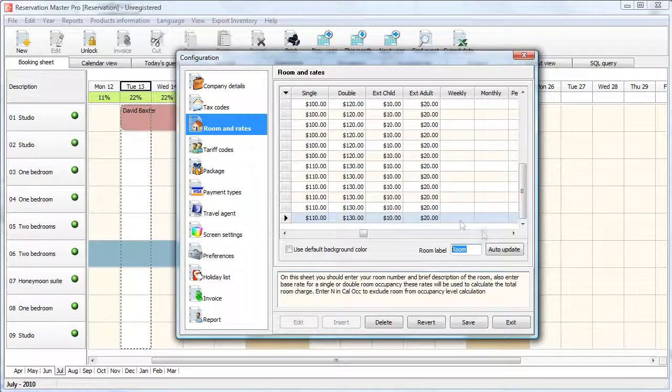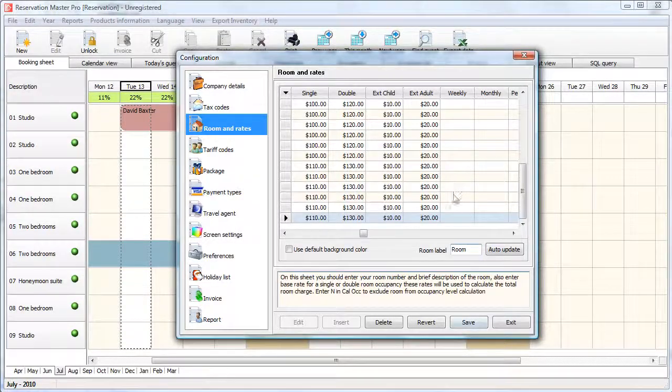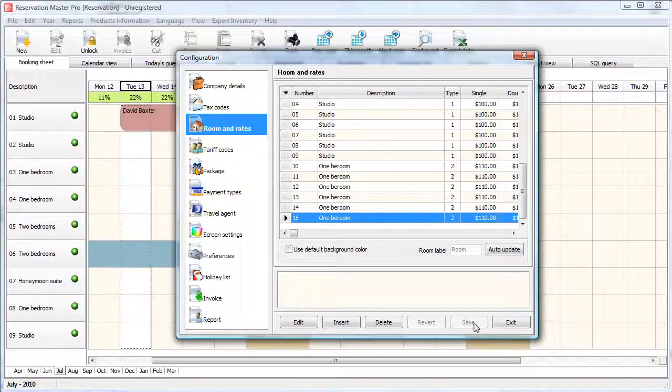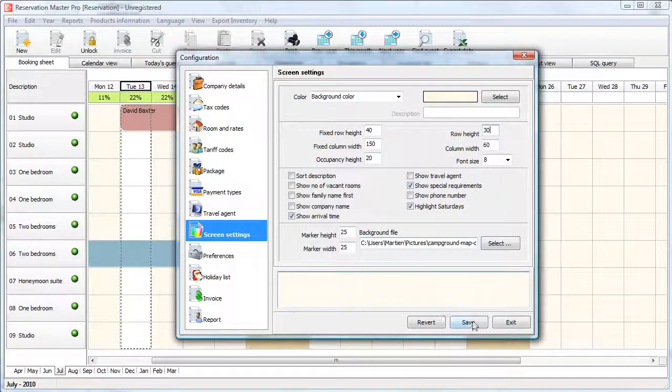You can have a room label. You can either have this as room, or if you have a campground you can change it to sites, but let's leave it as room. Once you're done, click Save. Now before I leave this screen, in screen settings, change the row height to 30 points. Okay, once you are done here, click Save and Exit.